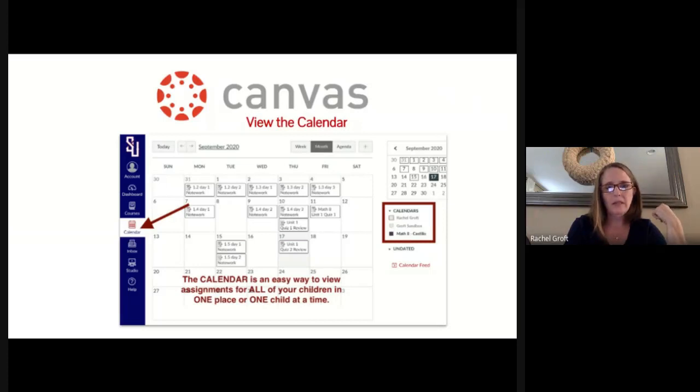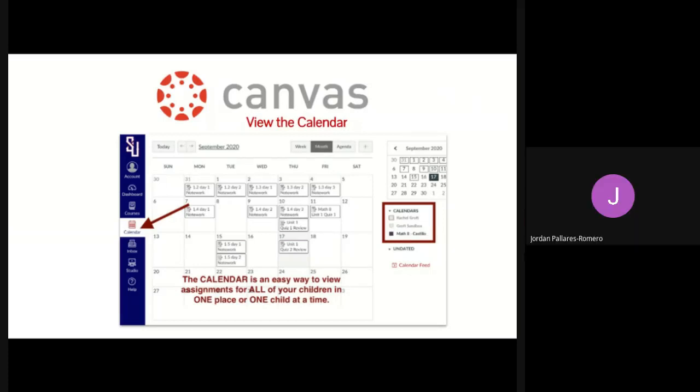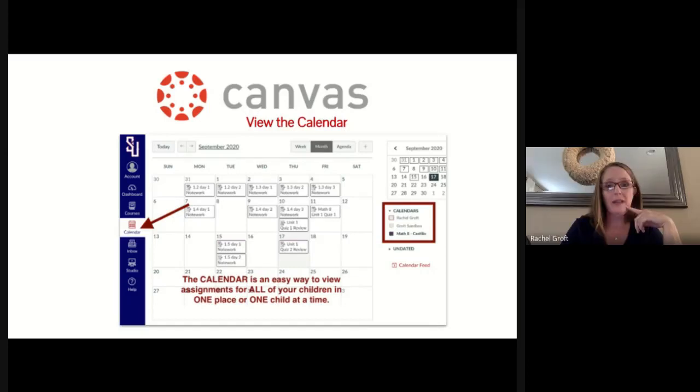All right. Any questions about calendar? Is that for all grade levels? That is for all grade levels. If a teacher is using Canvas, then this calendar option is available. So, yep.